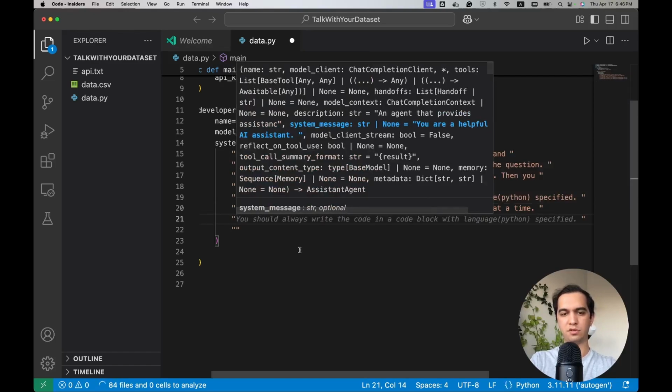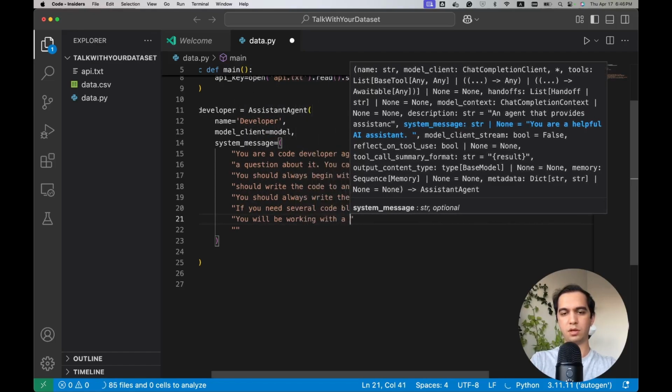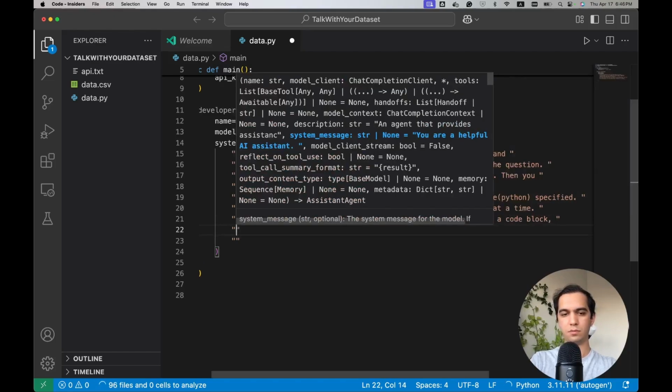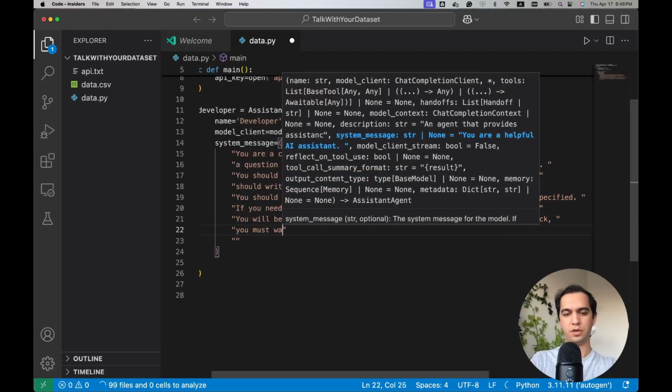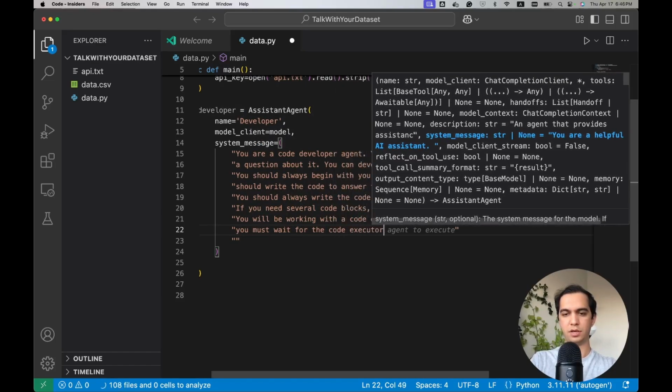And I should also say that you'll be working with the Code Executor agent. You will be working with a Code Executor agent. Once you have a code block, you must wait for the Code Executor agent to execute the code.